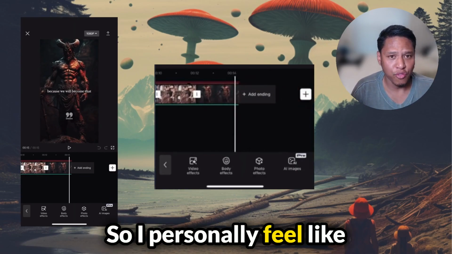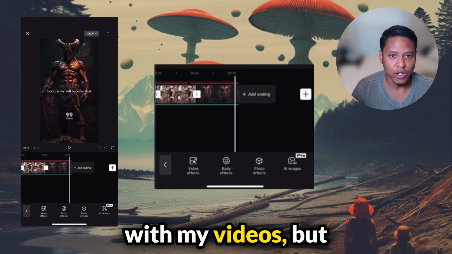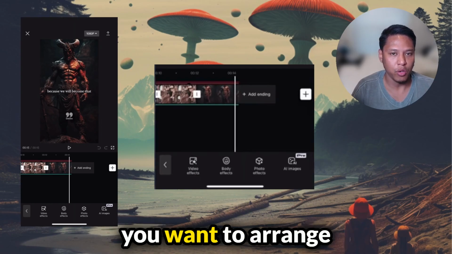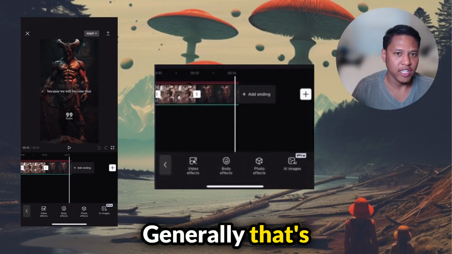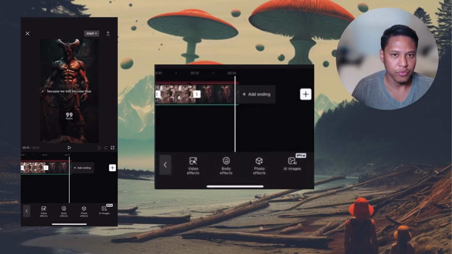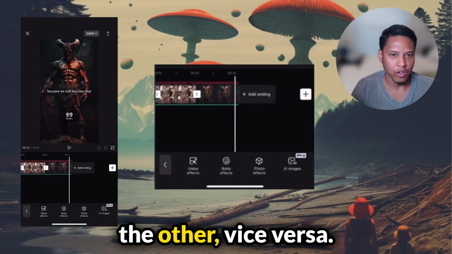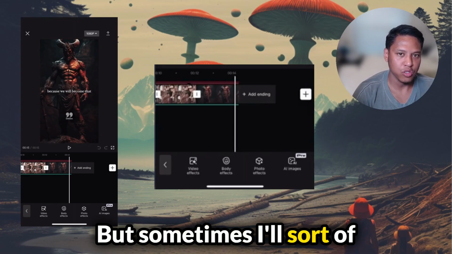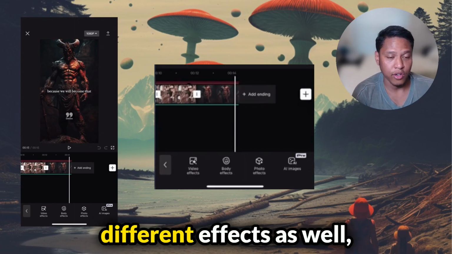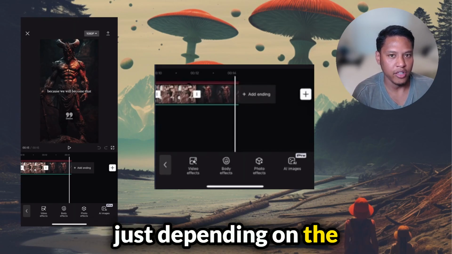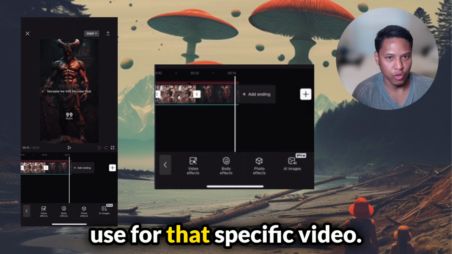So I personally feel like that just works well with my videos, but again, up to you on how you want to arrange those different effects. Generally, that's just my strategy of choosing one after the other, vice versa, but sometimes I'll mix it up and choose different effects as well, just depending on the content and the images I use for that specific video.